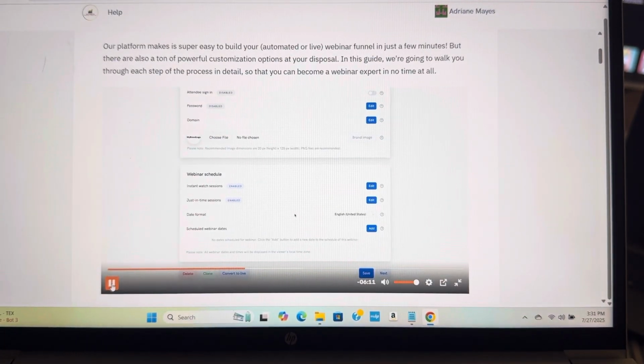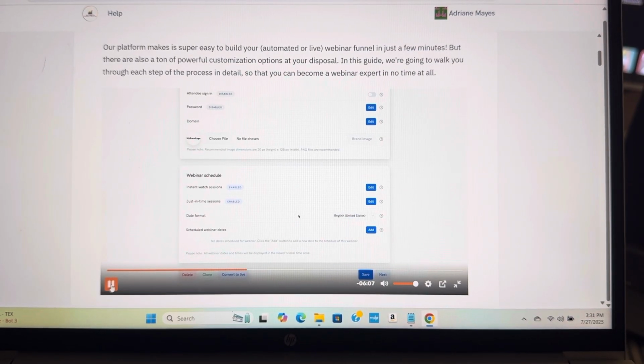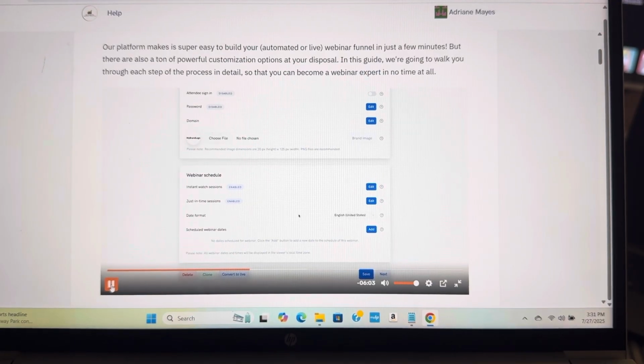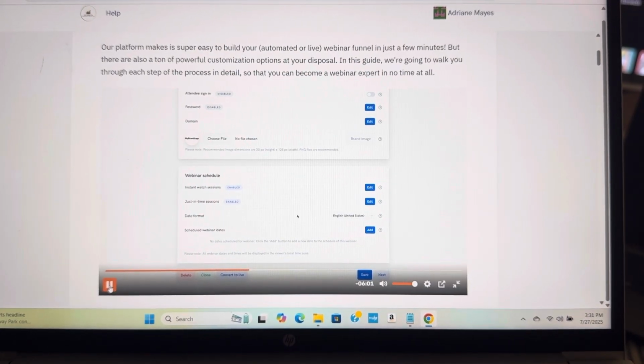After that, we have our date format setting. This setting allows you to format your webinar session dates throughout your webinar pages, emails, text messages, and more to a particular language and country format. Afterwards, we have our scheduled webinar dates section.